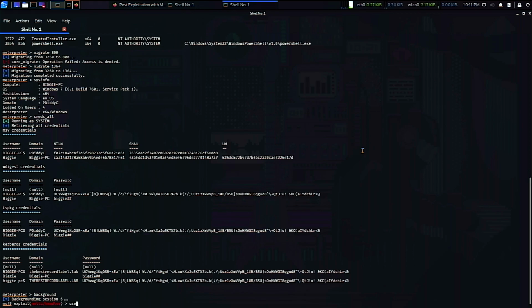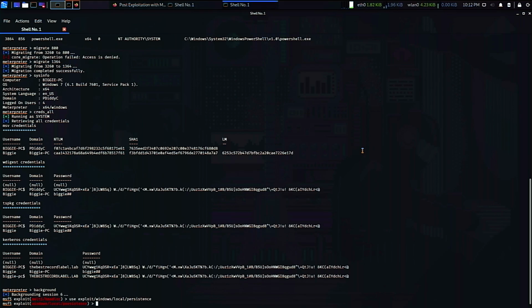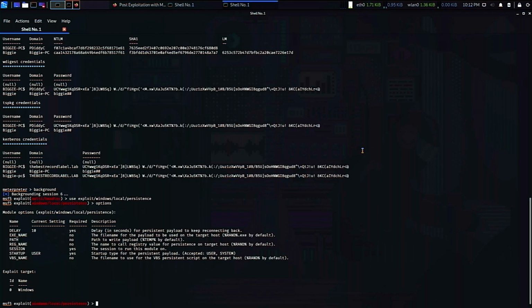So we'll say use exploit Windows local persistence. So this is just out of the box a persistence module that exists. And the way this module works is it will install a persistence payload of your choice, define a registry key that will execute that payload on startup. And this way, if we ever lose our shell, we can just keep listening, and eventually when the system is rebooted, we should be able to pick up right where we left off.